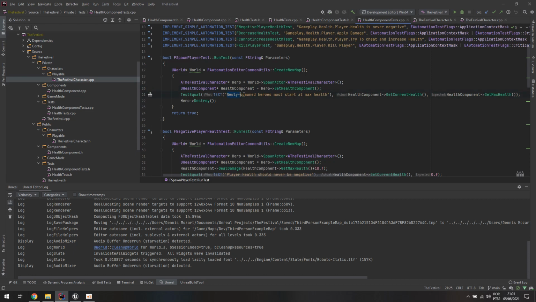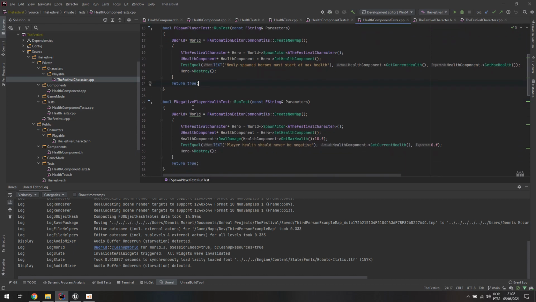And if it fails, it's going to say that I should start the player with the maximal health. So if, instead of getting the current health, I set, I don't know, 90.f, but it was at 100, that means that my value at the spawn was 90, but I was expecting the maximum amount, which was 100% of life. And then just destroy and return true. That should be about it.